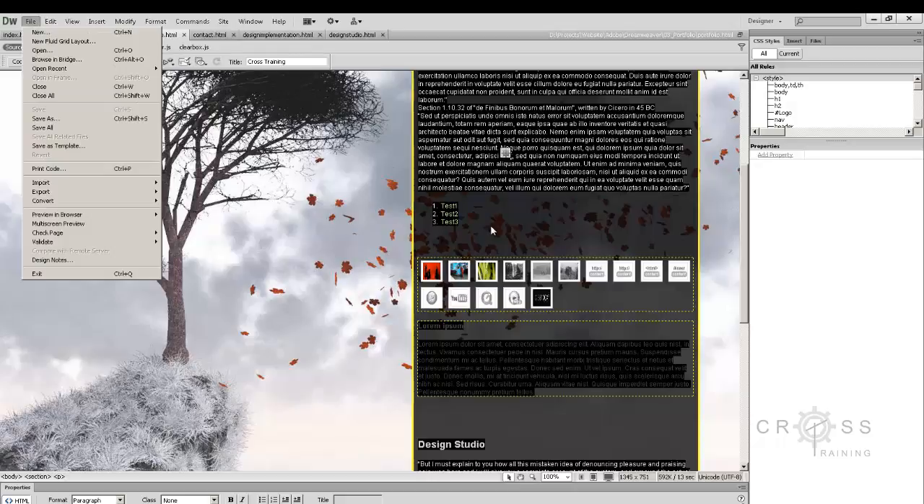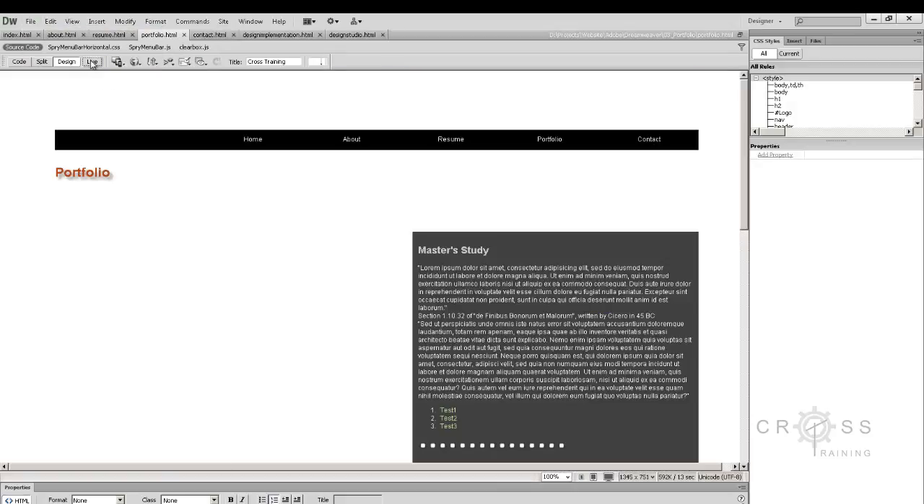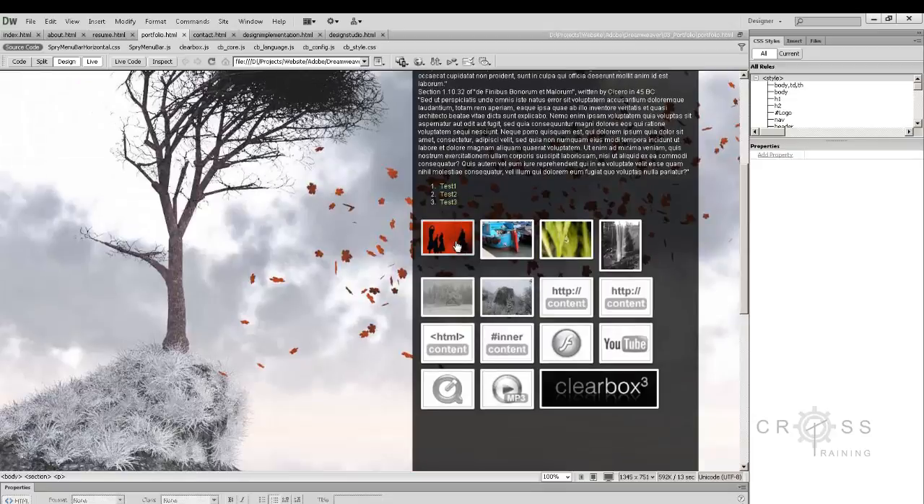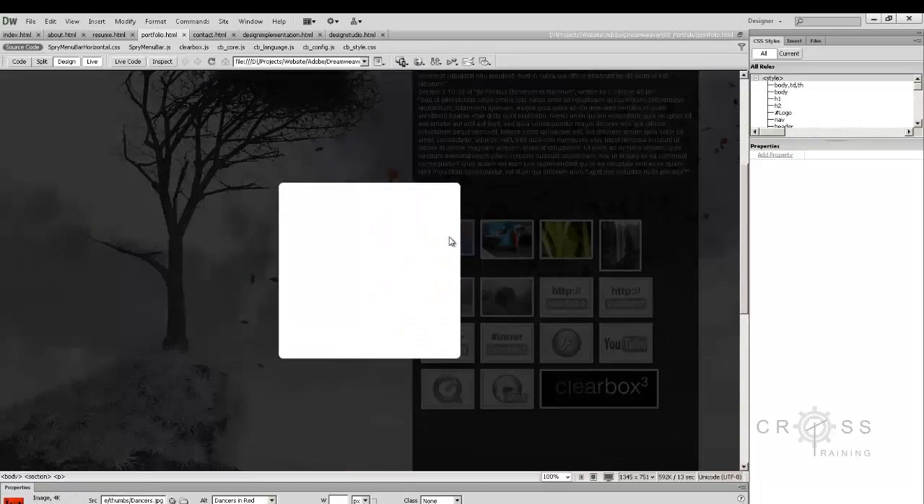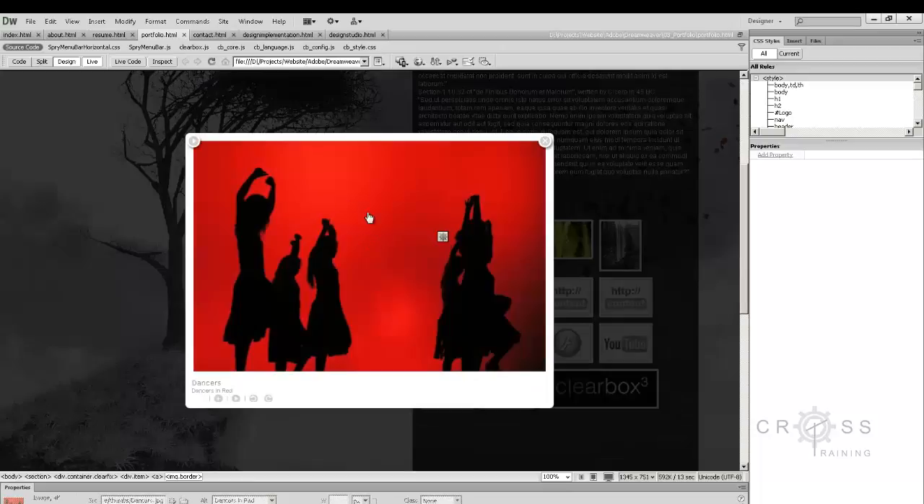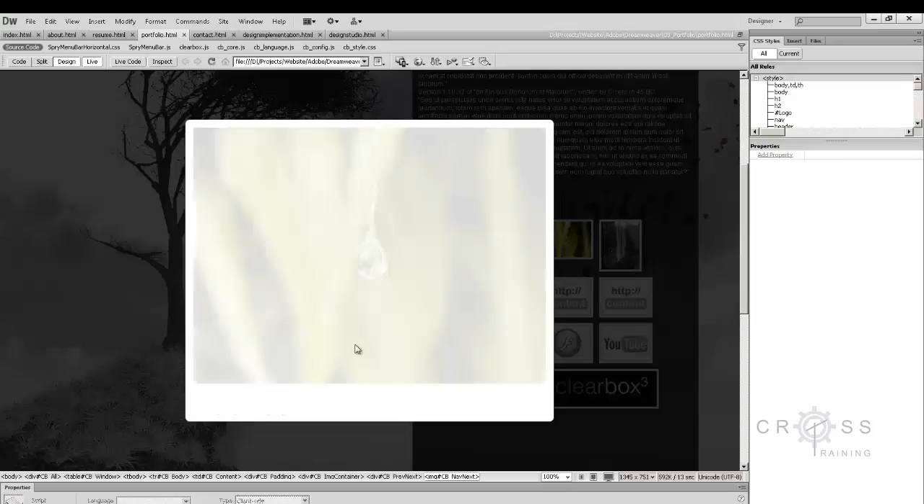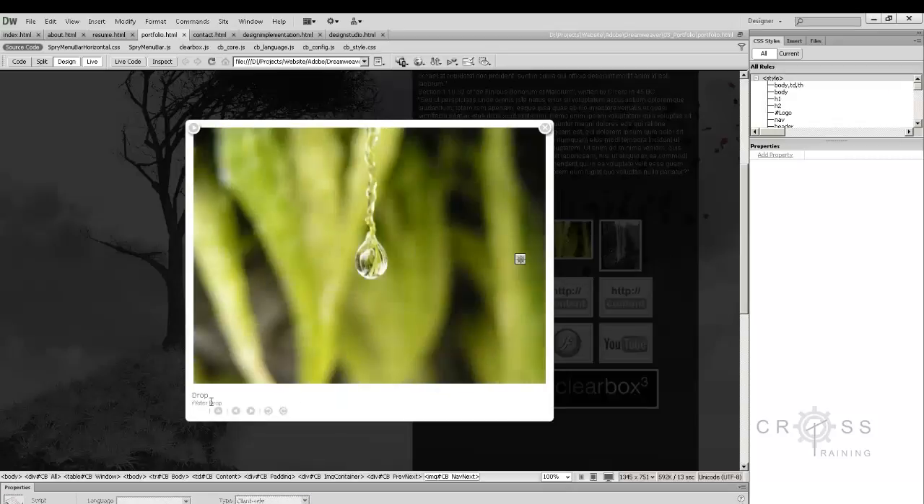It's already saved. I'm going to go to live view. So if they were to hit this page and this was our portfolio, this is what they would see. So let's say they click on that first one. JavaScript would actually open this. Then we have a little arrow here that we can view the next image. There's little titles and things going on down here at the bottom.